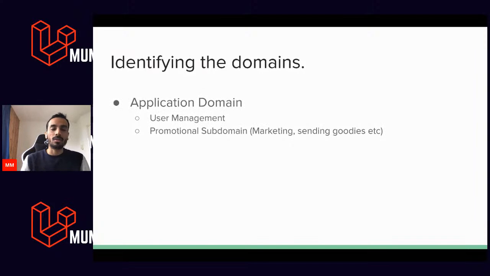So when we identify domains, the first thing we need to see is the application domain. So what stays in the application domain and what can be extracted from the application domain. The business is simple. We need to develop a networking business for resorts. And now I see that there is an application domain. What we did is user management and promotional subdomains. We see that there is a possibility of marketing and goodies, so we keep all that information in the application domain.